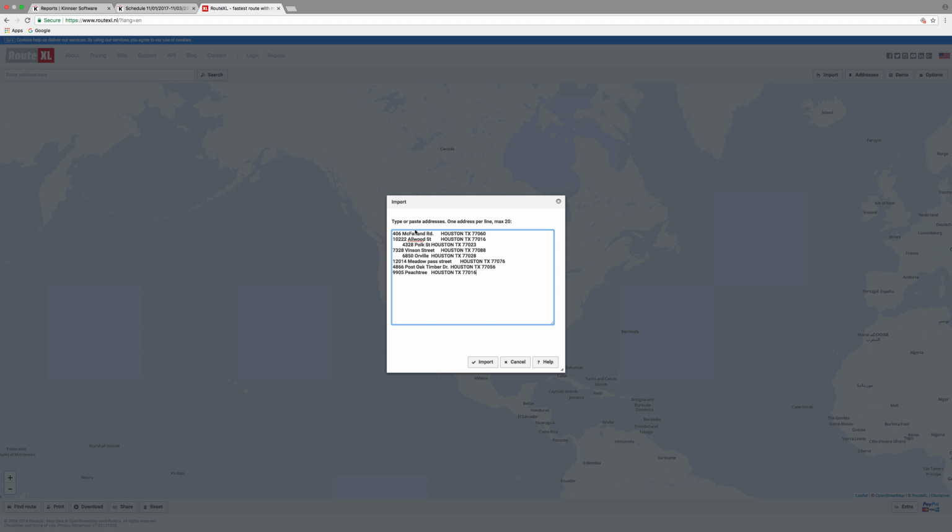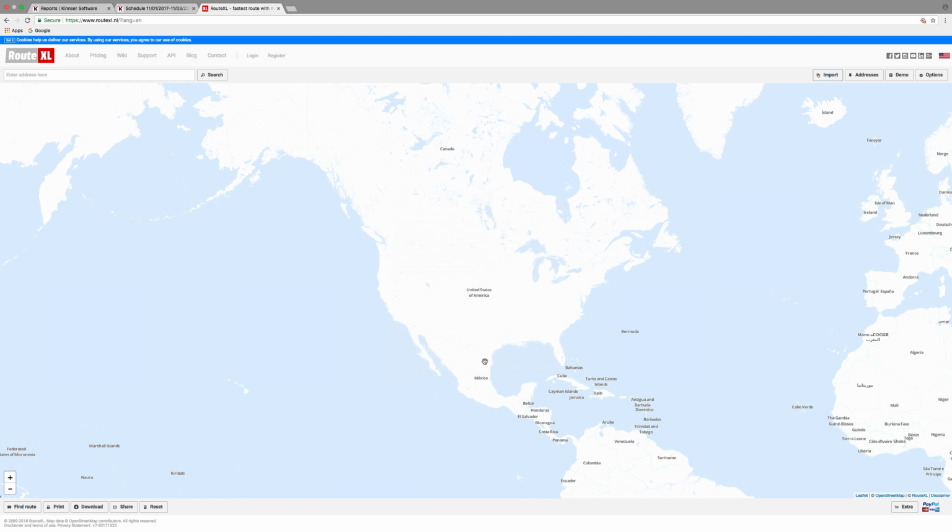So once you get your 8 addresses cut, and if you're having a hard time cutting and pasting, sometimes that is difficult for people, just call our office and we'll walk you through whatever computer you're using to show you how to cut and paste. I'm using a Mac, so it's just Command-C to copy and Command-V to paste back into this box. So I'm going to hit import, and it's actually going to data plot all these addresses onto a map.